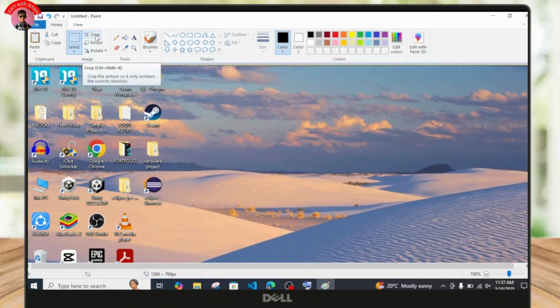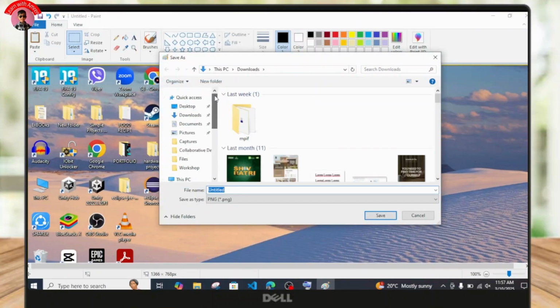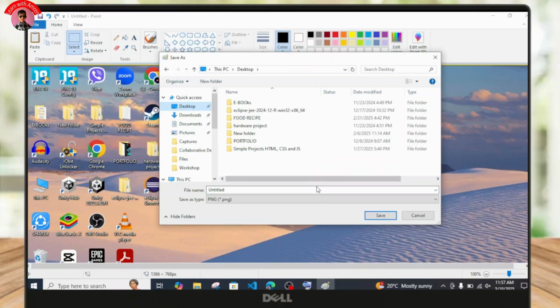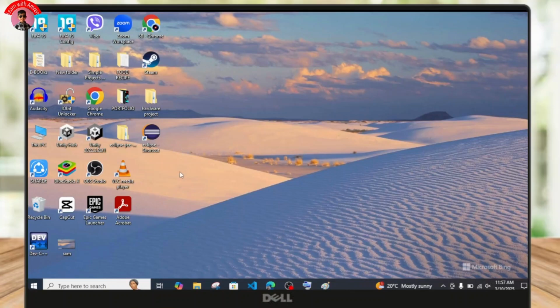To adjust it, just click on this crop button over here and then click on File and click on Save as and choose the directory where you want to save it. So let me just save it on my desktop and give it any name just like this and hit the Save button and select any version you want. In this case I am saving it as a PNG file, as you can see. So that's method number one.